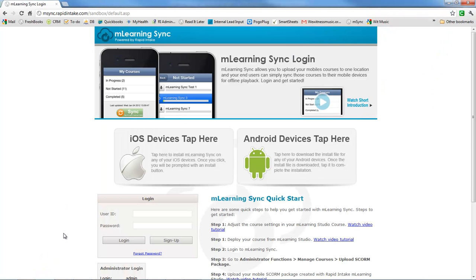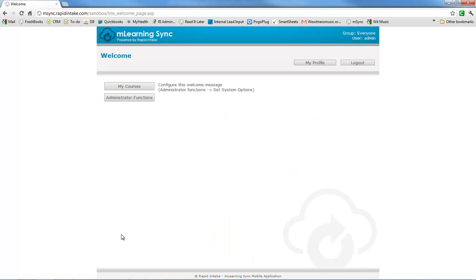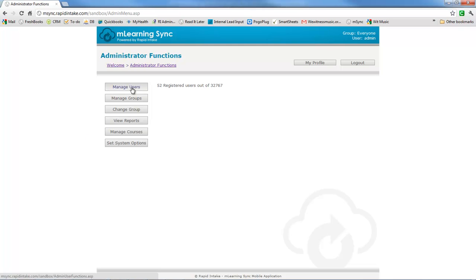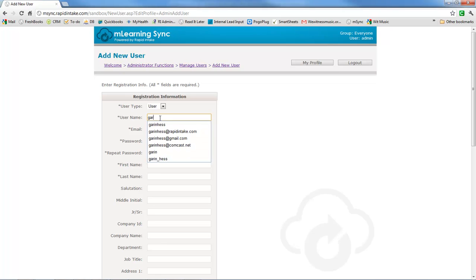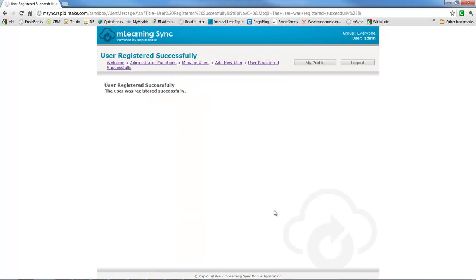Now in the sandbox area, we've already created courses for you to use, so I'm going to just log in and add a user. You can log in with the information right on the screen. Go into the administrator functions area and click add a user here. So I'm going to add myself as a user. Now that I've filled out these fields, I can click submit at the bottom. And now I've added the user successfully. It will automatically get the sample courses assigned to me so that I can download them into the native app.